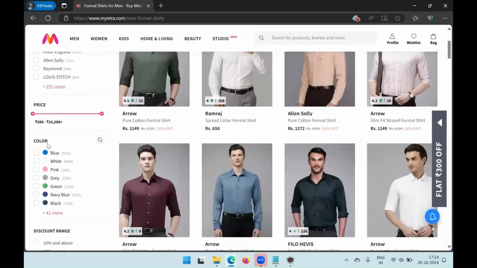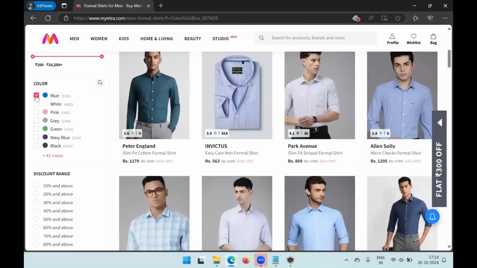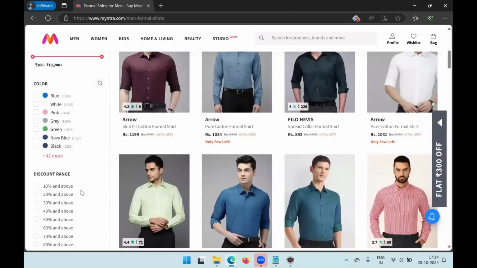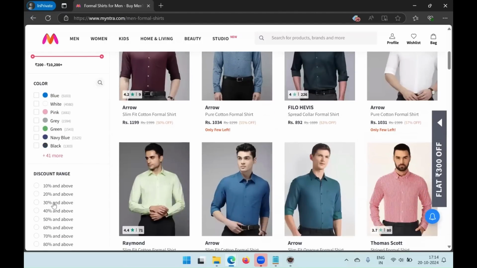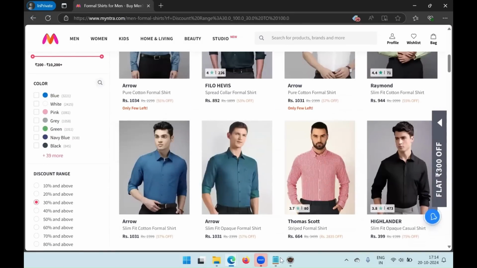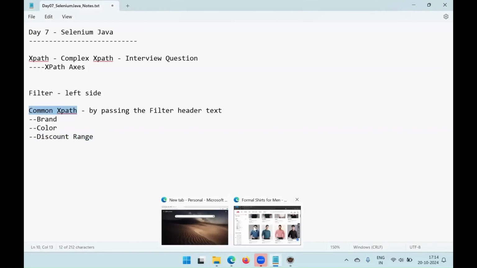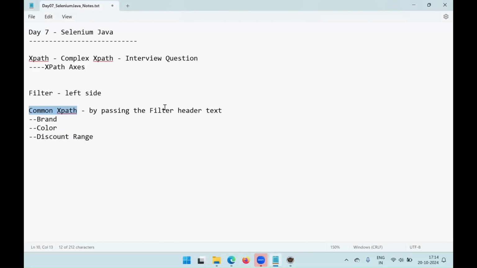Similarly, if I click on the blue color, it is going to filter the blue color. Similarly, if I go to the discount and click on 30% or above, it filters that. We are only going to show the XPath example; we are not going to automate this website end to end. The interview requirement is that we need to find one XPath such that when we change the text of the filter, the same locator should work for all three categories.